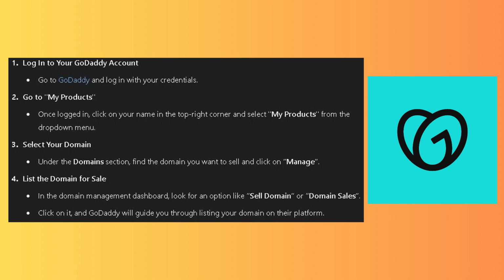List the domain for sale. In the domain management dashboard, look for an option like Domain Sales or Sell My Domain. Click on it and GoDaddy will guide you through listing your domain on their platform.